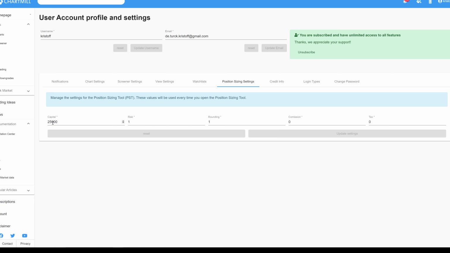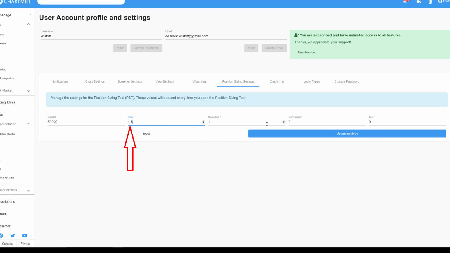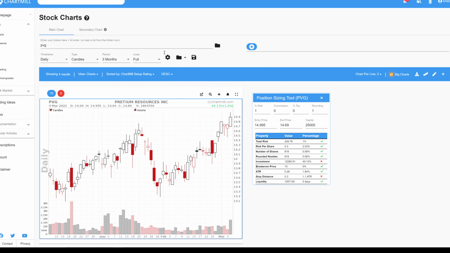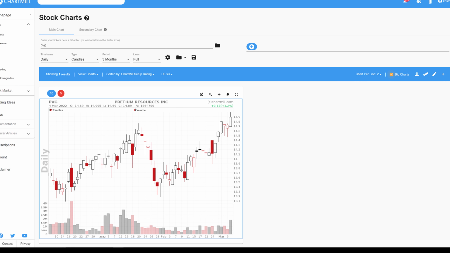As an example, I set the account to 50,000 with a risk percentage of 1.5%. The tax part will in many cases remain empty. This is only applicable in certain countries, and I'll leave it blank for now. In terms of commission costs, I fill in a standard amount of 5. If the chart page is now reloaded and the PST tool relaunched, you will notice that the tool opens with your predefined default values.